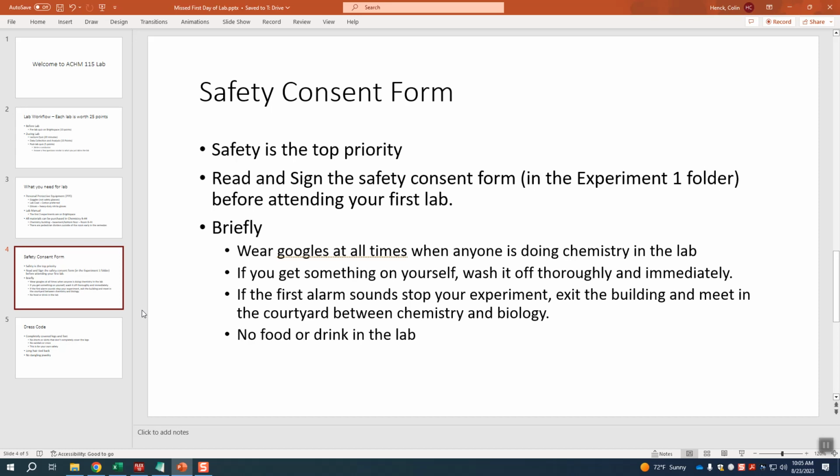Okay, fire alarm. If the fire alarm sounds, you definitely don't want to be in the chemistry building. There's all kinds of nasty stuff in this building because people are doing chemistry, both teaching-wise and research, so you don't want to be in here. So please exit the building immediately. Just turn off what you're doing, exit the building immediately, and meet in the courtyard between the chemistry and biology to await further notice.